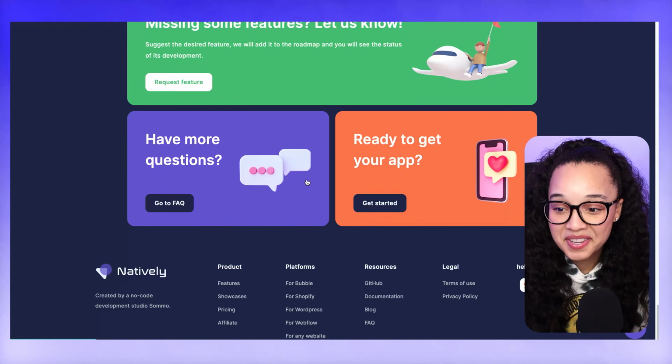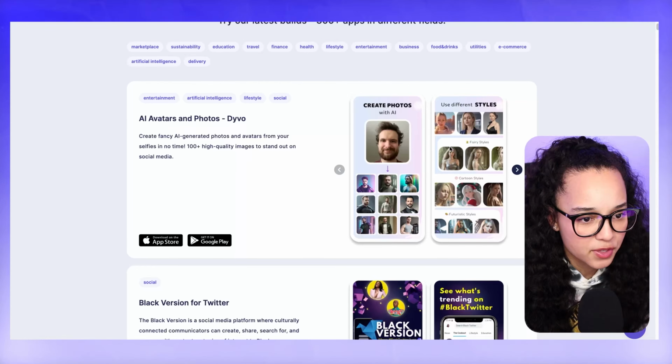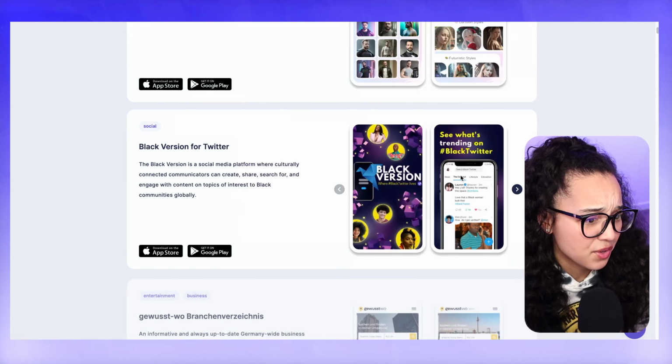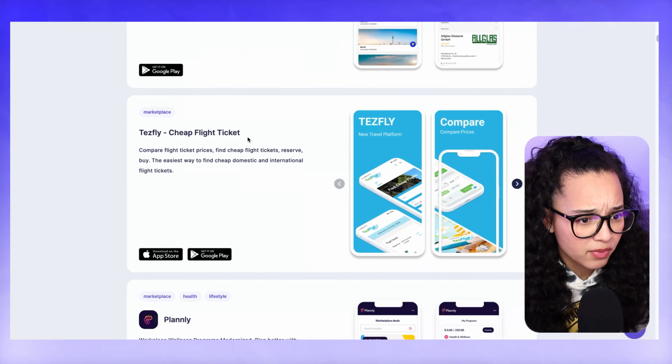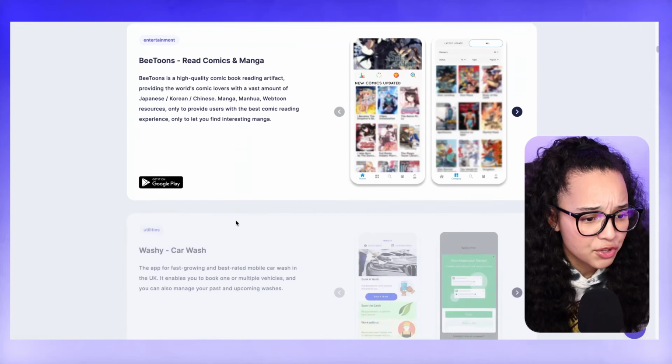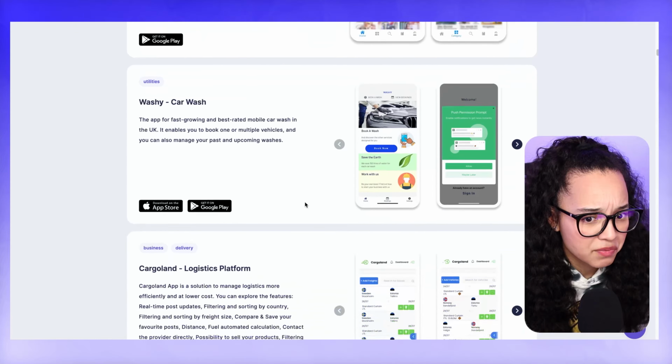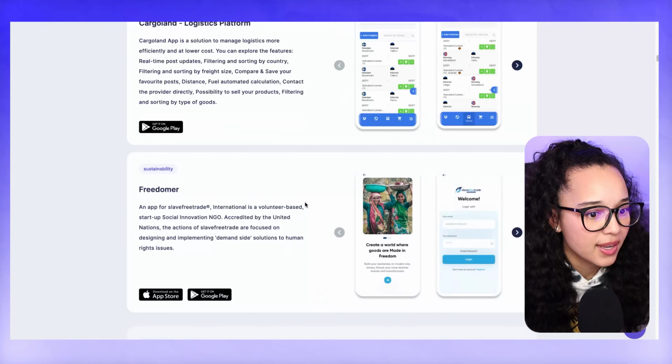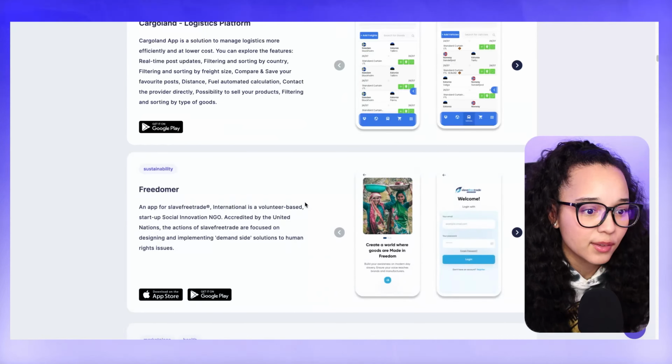I love this. Some apps that they've created: AI avatars and photos, to create fancy AI generated photos and avatars of yourself in no time. Maybe this is a website that they created with it. TezFly, cheap flight tickets, Planly. So they have a bunch of different use cases, people are using it, and it looks like a great solution. I've used it personally myself.